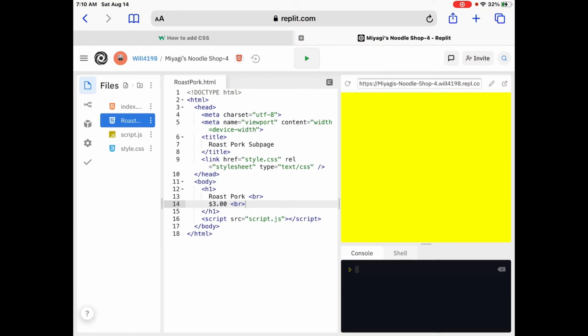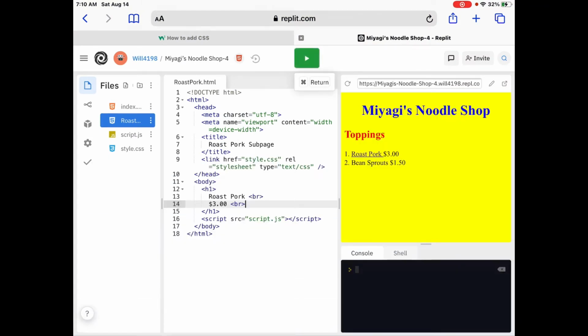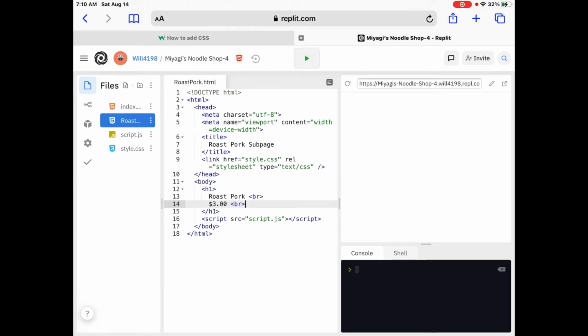Okay, so now it should go to that roast pork. It should type up there when we click on roast pork. So let's go back to index and let's hit on the right side, roast pork. Boom, roast pork right in the middle there. There's our link, the link to our subpage.